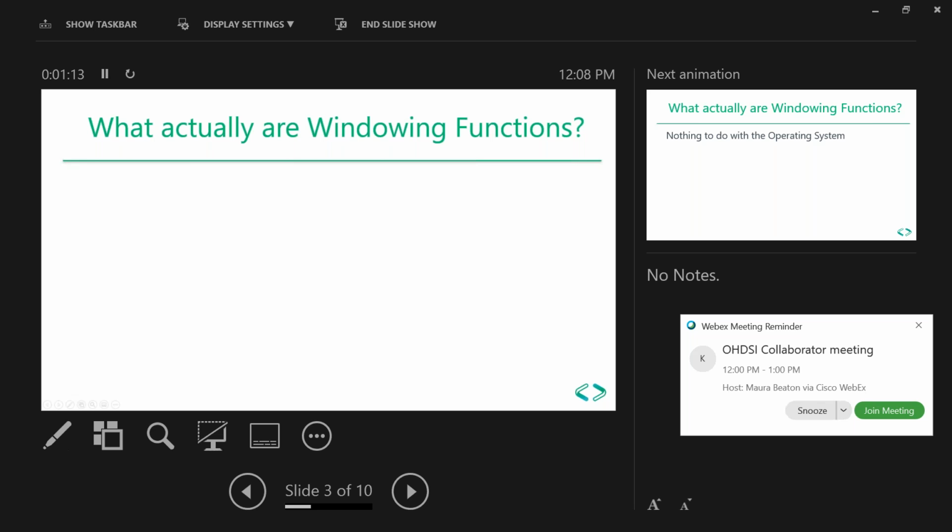So many of you are asking, what actually are windowing functions? You've heard about them, you want to try to use them, but what are they? First off, it has nothing to do with the operating system. I'll bring that up only because when I first started messing with windowing functions years ago and talking about them, one of my business people asked me, what's it got to do with Windows 10? Well, at that time it was Windows 7. I'm like, nothing, absolutely nothing.